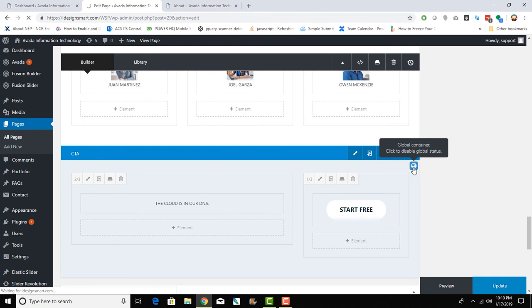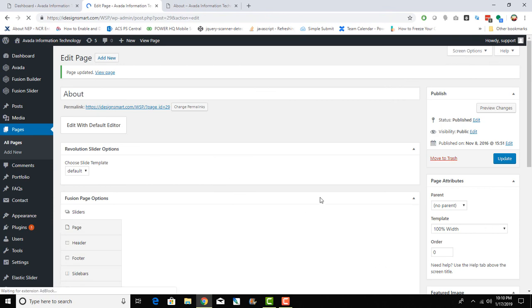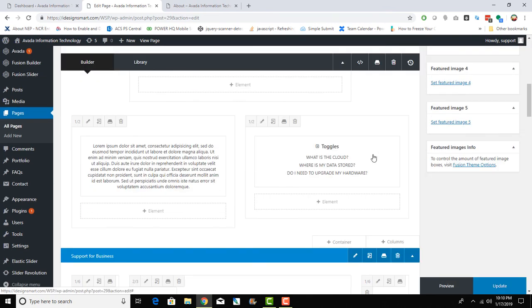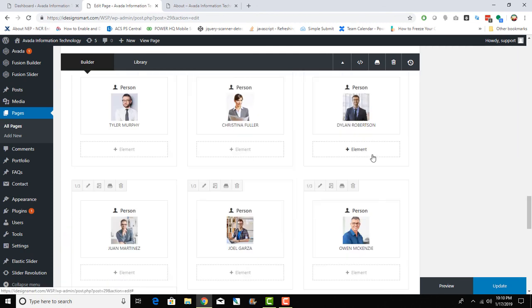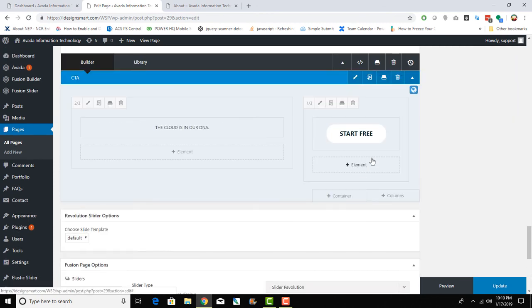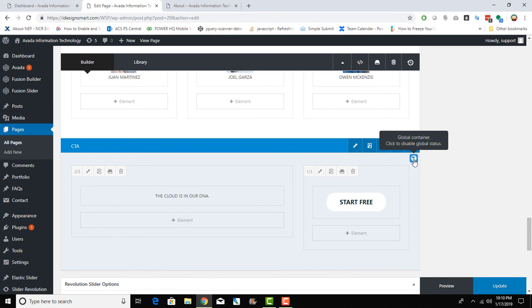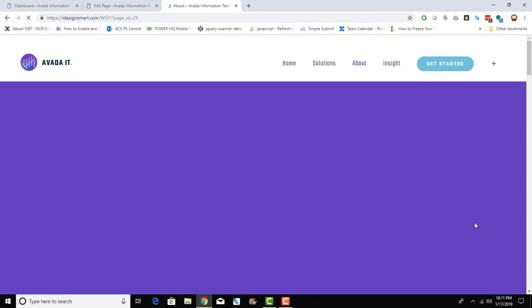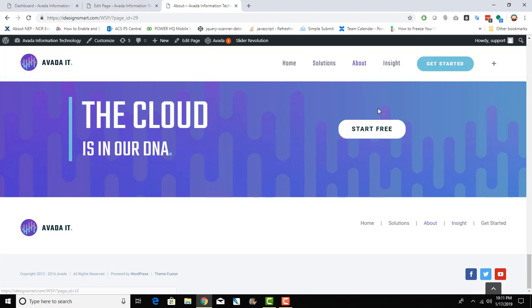And if you don't want to make this part of the page a global container, you just saw the icon and the tooltip, you can just click on it. So if you want this page to not have the global container, you can click on that and it'll become a part of the page. So now if I refresh the page, I should see the start free option instead of get started.